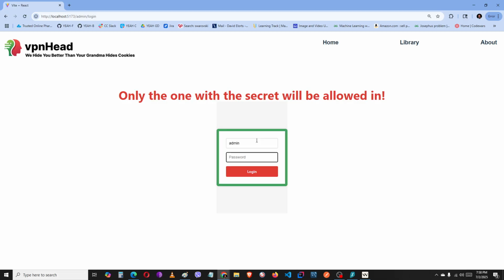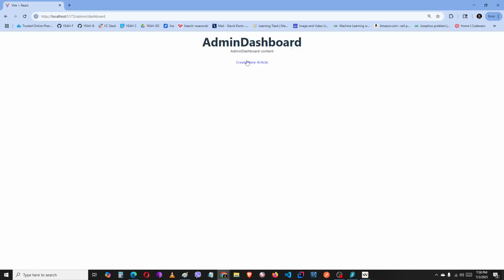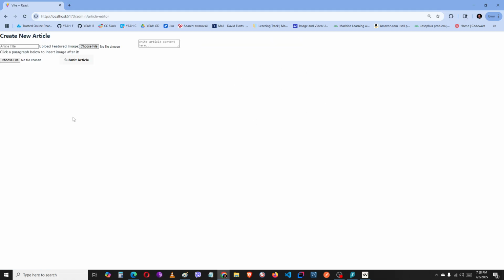and admin login is to log in into admin console where we can create a new article, and we'll have probably more different items here, but right now we have this ugly create new article page.